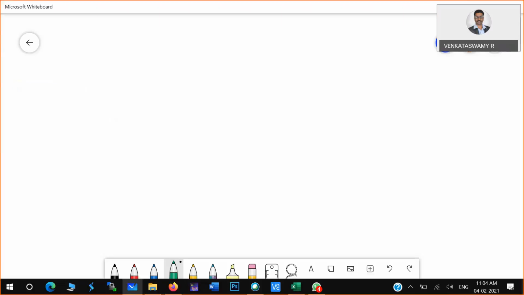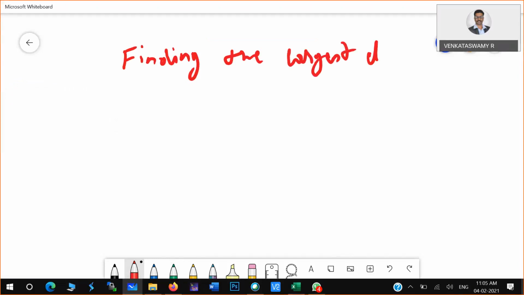Good morning, students. Today I am going to work on the second program, that is finding the largest number in a given array. Okay, so the objective is finding the largest element. Okay, so largest number. So this is the objective.